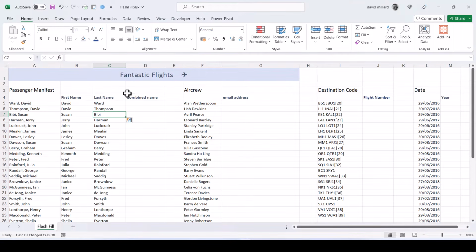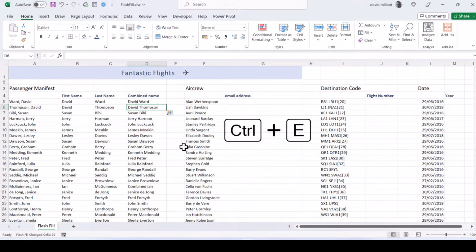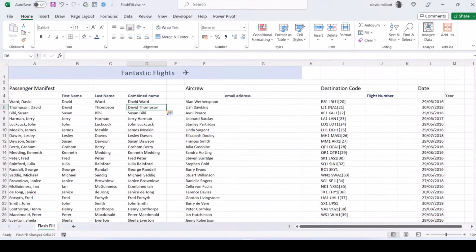Fantastic. The next thing is I would like to combine both of those names, and at one time we would have had to use concatenate or concat or use some other device for trying to join these two together. But now all I have to do is type in the first instance, David Ward, and hit enter and then Control and E. And how about that? Now that it's learnt, it's actually got the whole thing correct. And if we go down and have a look at the three-word names, Janice de Jong and Martin von Risch. So there we are. That's how to use flash fill with names.